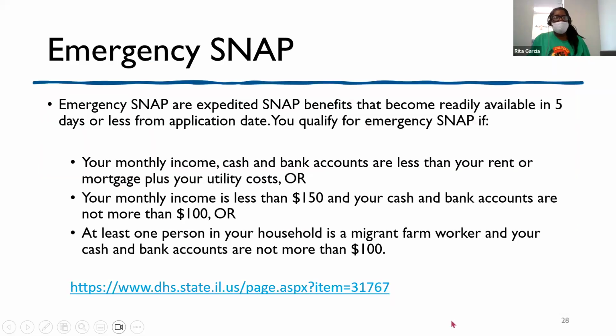So emergency SNAP. Emergency SNAP are expedited SNAP benefits that become available in 5 days or less from the application date. You qualify for emergency SNAP if your monthly income, cash, and bank accounts are less than your rent or your mortgage plus your utility costs, or your monthly income is less than $150 and your cash and bank accounts are not more than $100, or at the very least one person in your household is a migrant farm worker and your cash and bank accounts are not more than $100.